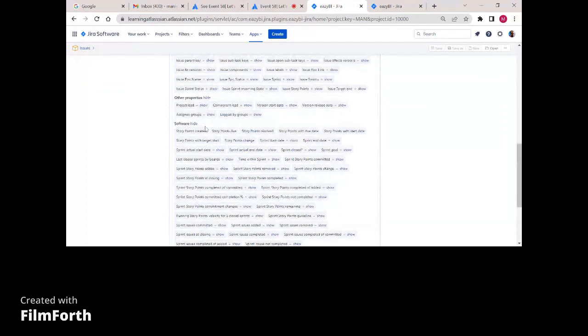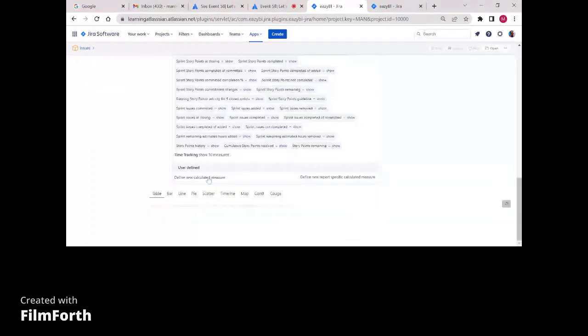And these are the user-defined ones, which I said we can achieve via eaZyBI, not the Jira built-in reports. So we can create our own measure as well. If you want to make it global in that account, you can do that. If you want to create it in a specific report, where I want to show this only in this report, I can select this one if needed.